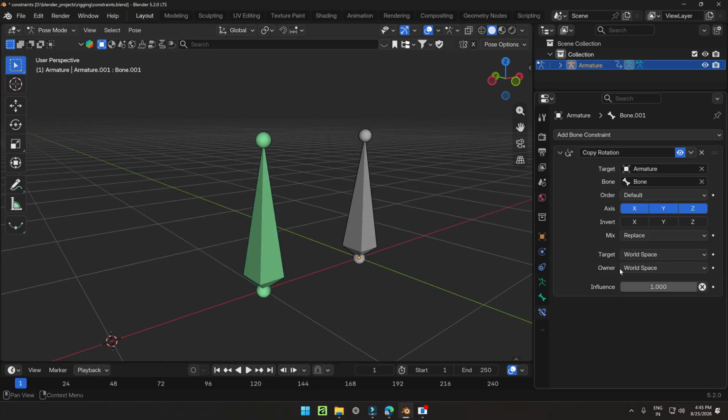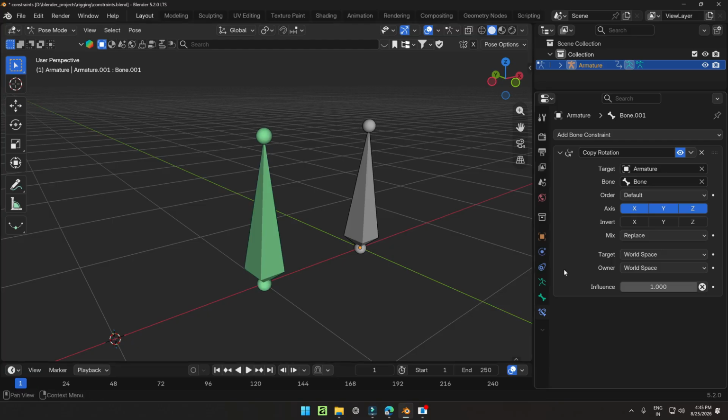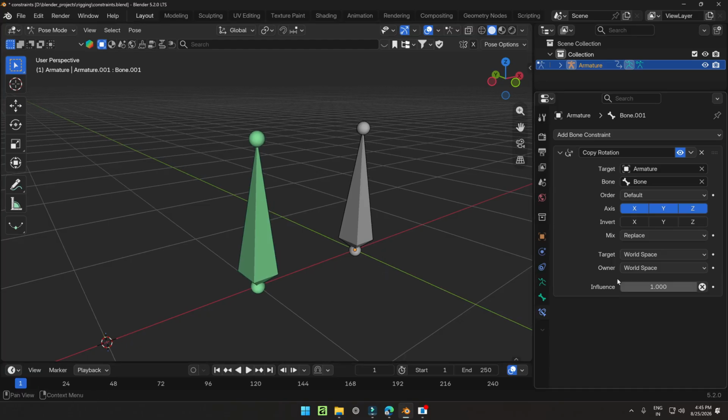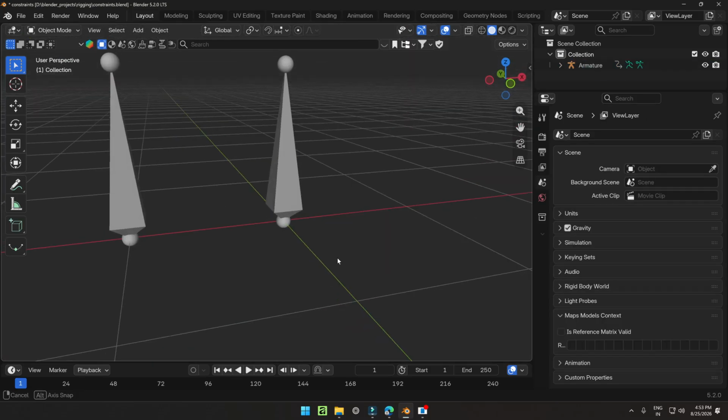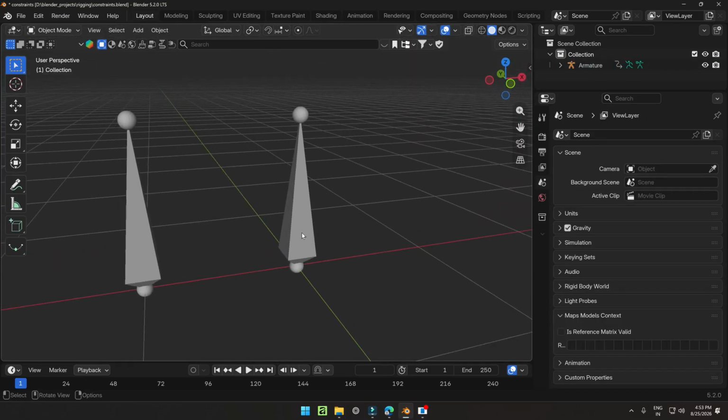Now let's look at target and owner. You can tell the constraint which space to use for target and which space to use for owner. If you don't know about spaces, they deserve their own video. I don't think I can explain them all in this 5-minute duration. But just remember, if you're a beginner and you don't know about spaces, you can change spaces from here. Let me give you a hint what these spaces actually are.